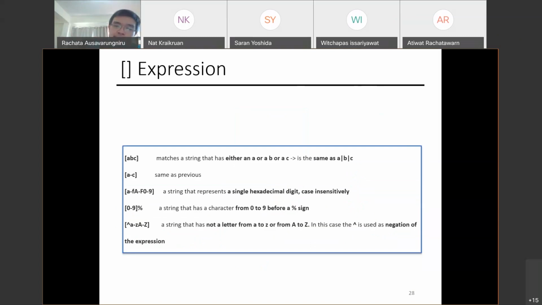The bracket expression can be used in conjunction with the dash to do A, B, C. You can do A dash C. If you say A dash G, for example, it would also include A, B, C, D, E, F, G. Such as here, right? A dash F means A, B, C, D, E, F, capital letter A, B, C, D, E, F, or 0 to 9. This means I'm matching any hexadecimal digit, right?